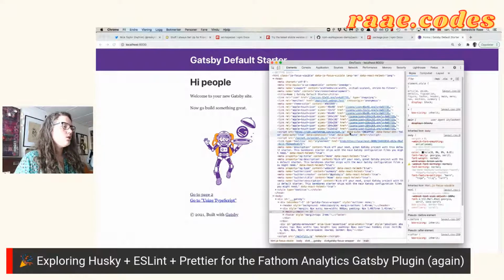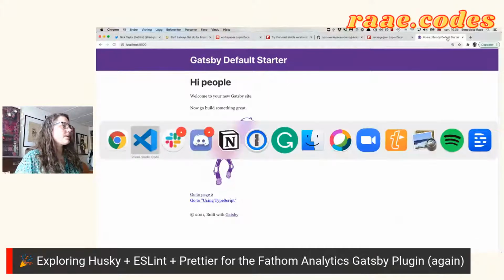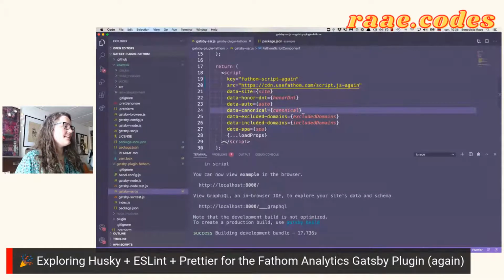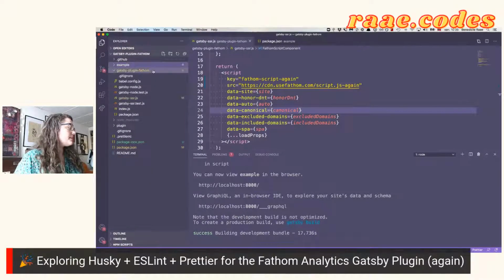How do I get the package from the other workspace? Because it does not say again here. So this is my example site.